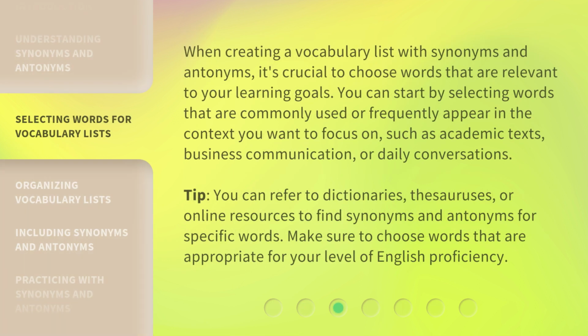When creating a vocabulary list with synonyms and antonyms, it's crucial to choose words that are relevant to your learning goals. You can start by selecting words that are commonly used or frequently appear in the context you want to focus on, such as academic texts, business communication, or daily conversations. Tip: you can refer to dictionaries, thesauruses, or online resources to find synonyms and antonyms for specific words. Make sure to choose words that are appropriate for your level of English proficiency.